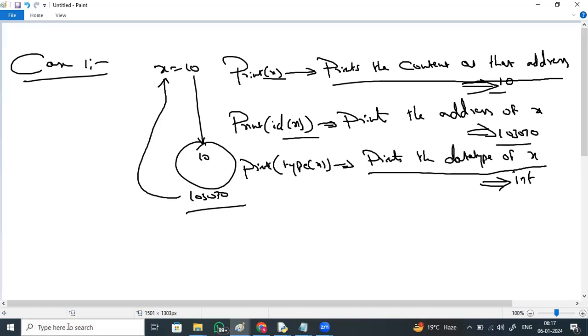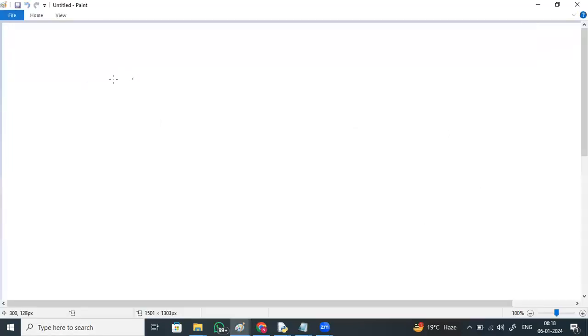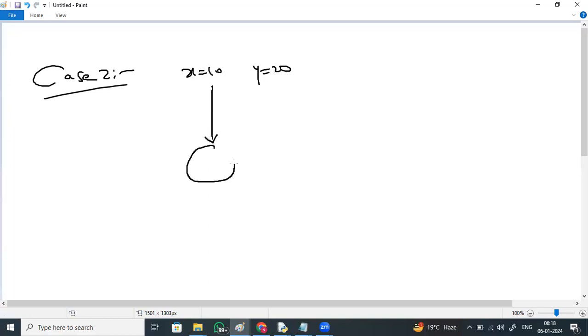Observe this case, students, and try to respond. You can respond through voice or through chat. From here onwards, I want the sessions to be interactive. Case 2: x value is 10 and y is 20. Now everyone try to respond. How many objects will be created here for x as 10 and y as 20?